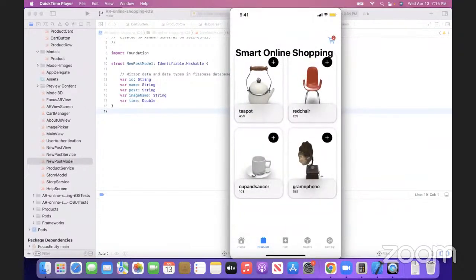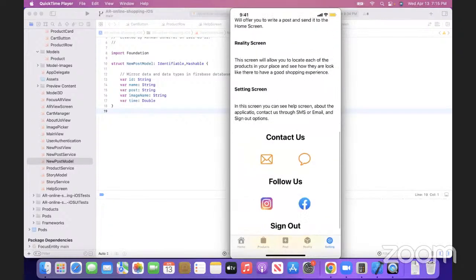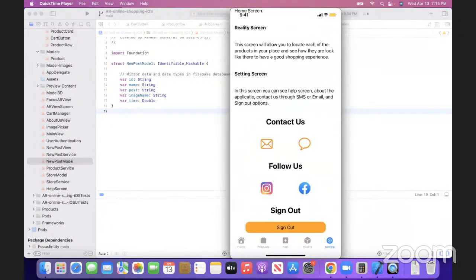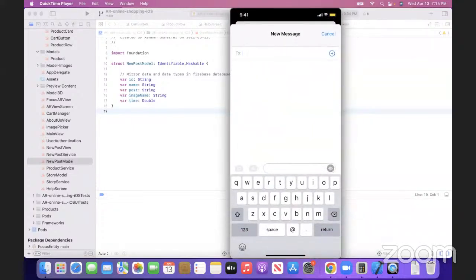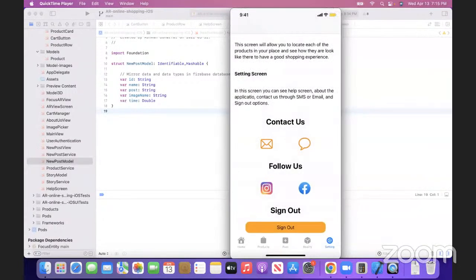In the back screen, there are other options in the settings, which are about us, help, and also the contact us option, which uses the message UI. For example, I can send an SMS to my teammates, like Srimastri, say hi, and she's going to get the message. There is also an email option, and follow us on Instagram and Facebook. I'm going to do the sign up later.